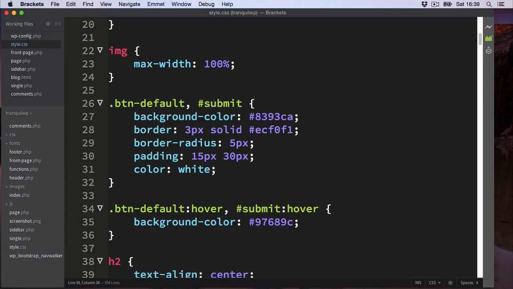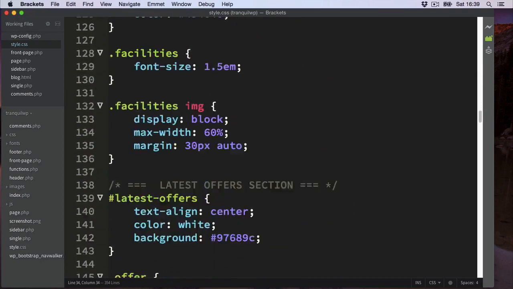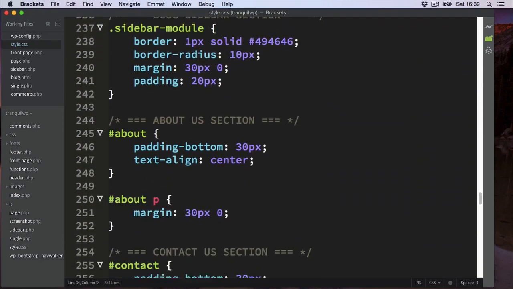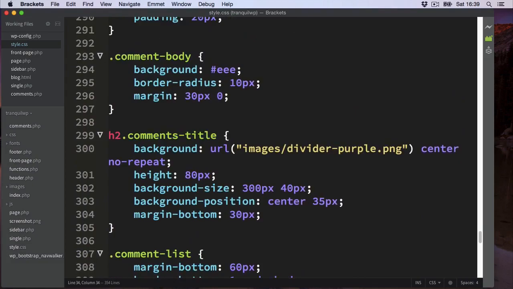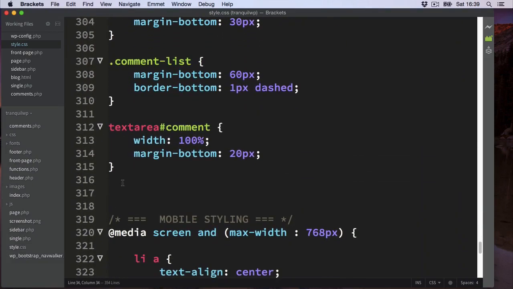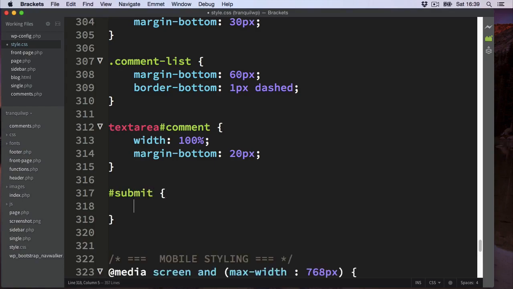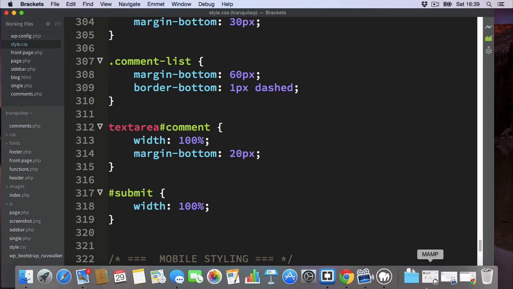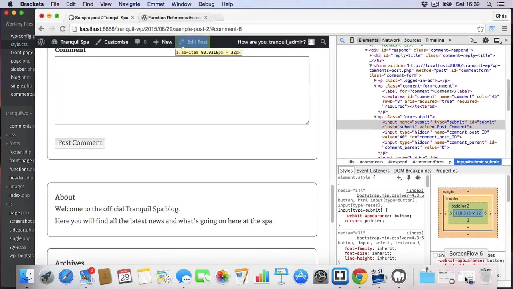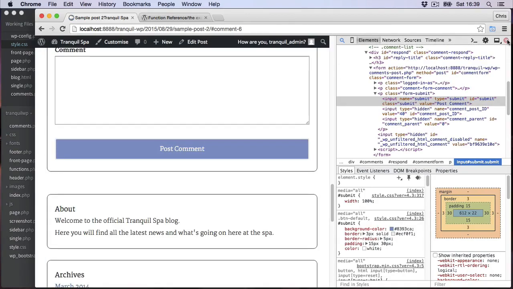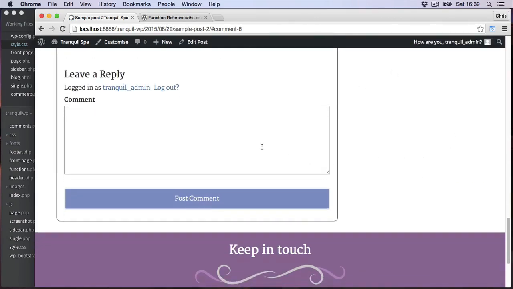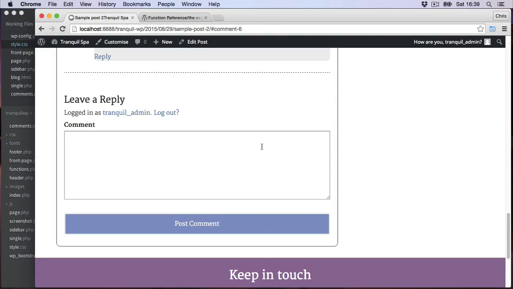Submit hover. And then back down to the comment section. So under the text area section, also add the submit ID. And let's make the button match the text area by giving it a width of 100%. So let's save that and see how that's looking. And refresh. And we don't need the developer tools anymore. So that's looking a lot better now, that's looking good.